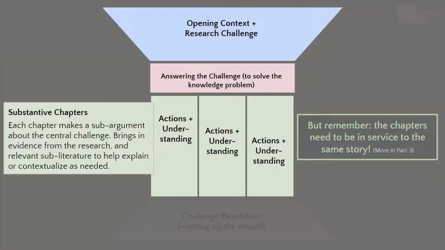The most important thing to remember when you're thinking about how to assemble this middle part of your dissertation, which is the main part of the story, is that they all need to stay in alignment. They need to be in service to the same story. And by that, I mean they all need to be connected to the research challenge that you establish at the beginning of the dissertation.